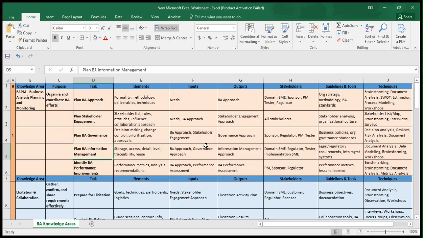Then the last task under BAPM is identify business analysis performance improvement. So if you want to improve, how do you want to do that? So here at this stage, you plan those. For elements, you have performance metrics. For input, you have BA approach, your performance assessment. Then for output, BA performance assessment. Then for stakeholders, you have your PM, your regulator. Guidelines and tools, you have your performance metrics, and also for techniques, you are seeing benchmarking, brainstorming, document analysis.